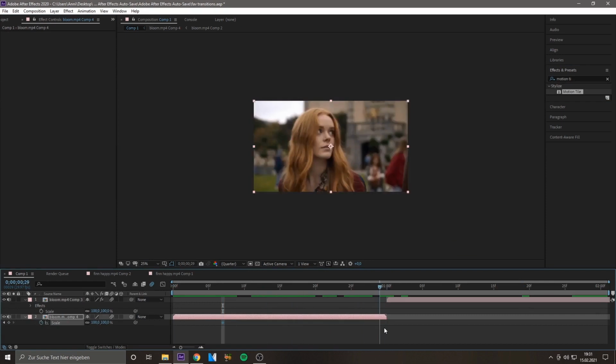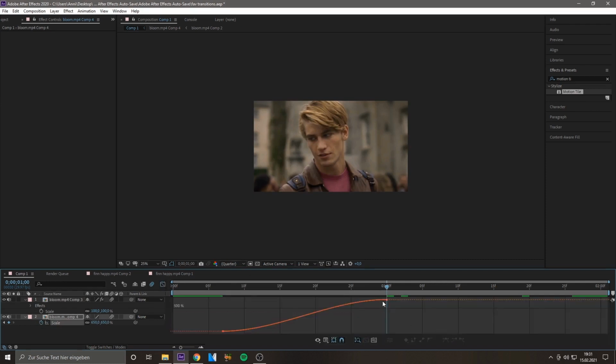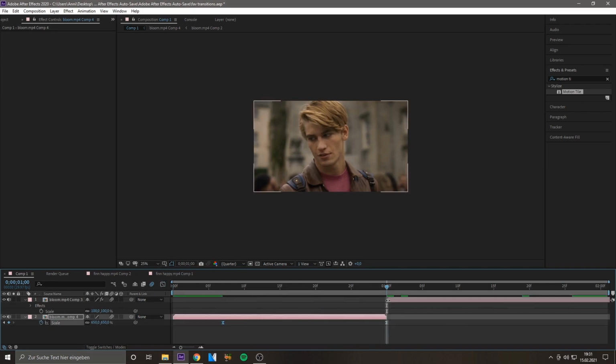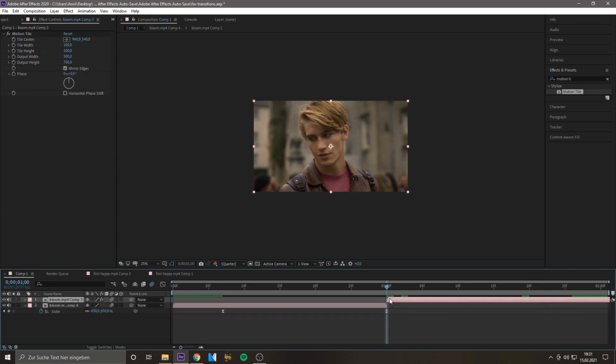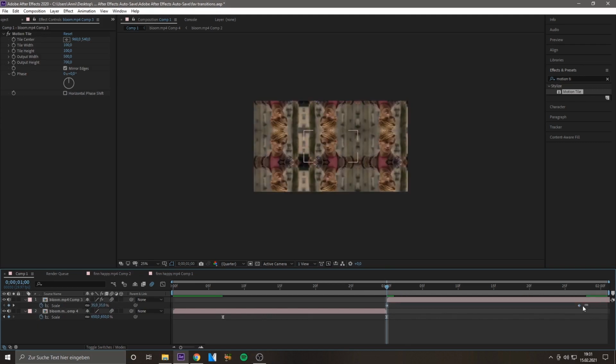Now press S to open up the scale keyframes and set a keyframe at the beginning and at the end, and the end value should be 650. Go to the graph editor and follow my graph. We are doing a value graph again. Now go to the second clip, press S to open up the scale keyframe and drag the keyframe to the end of your transition, and at the beginning of your second clip change the value to about 35.